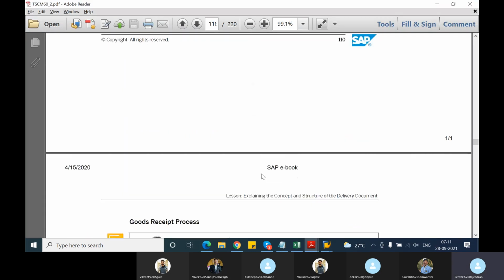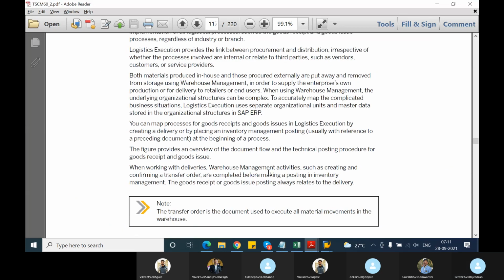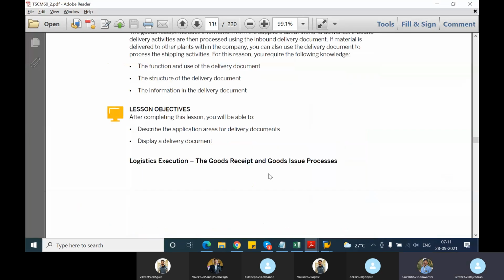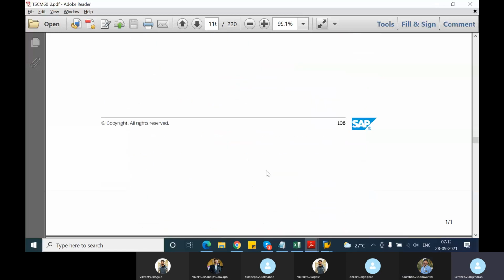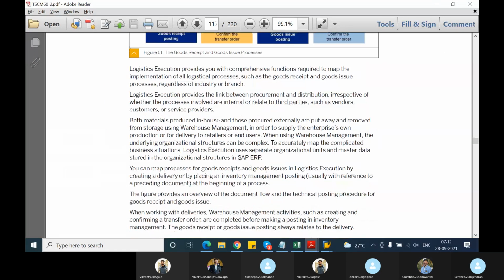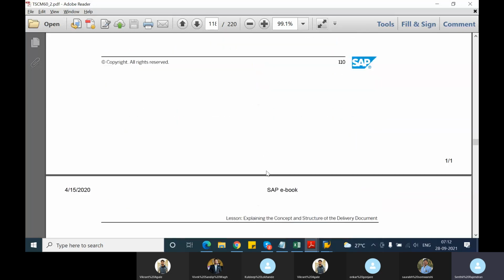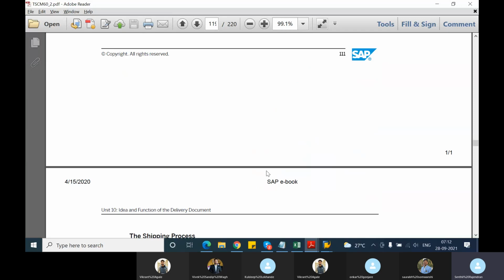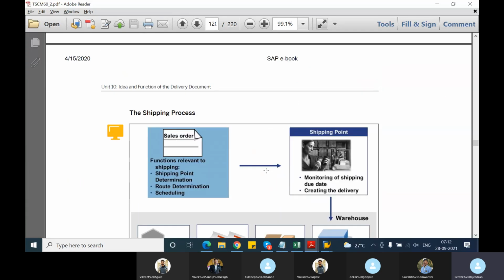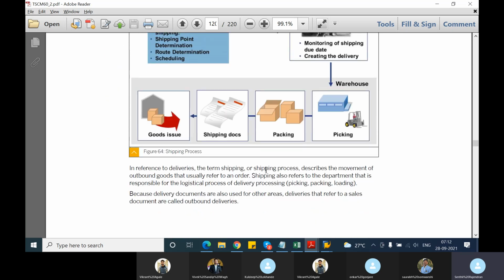So now for example, what is the logistics process they have explained, what are the references, so what is the goods receipt process. Similarly, like how we have a goods issue, for any inbound or incoming deliveries, we will have a goods receipt process. So this is the shipping process.